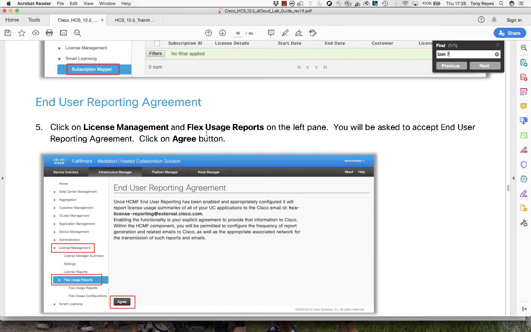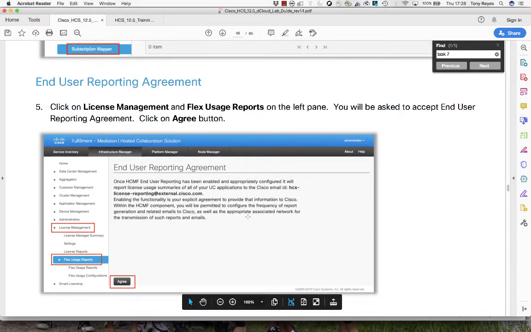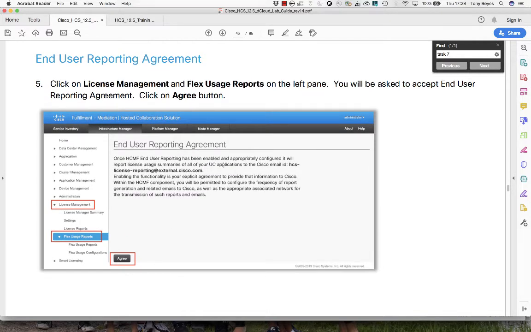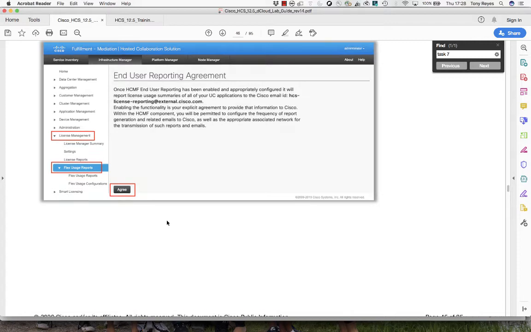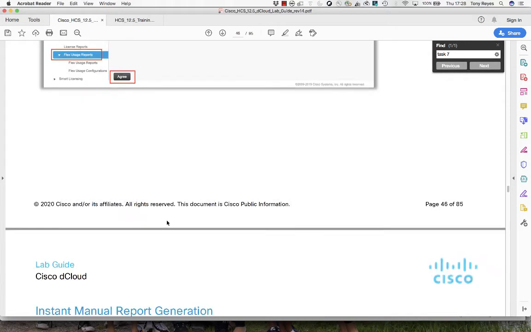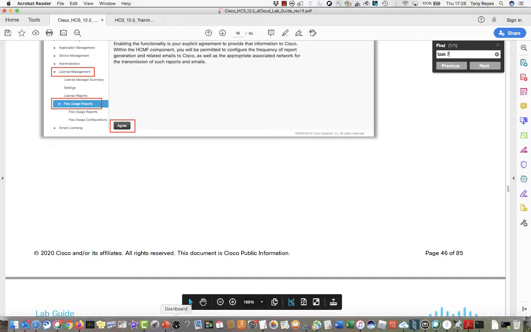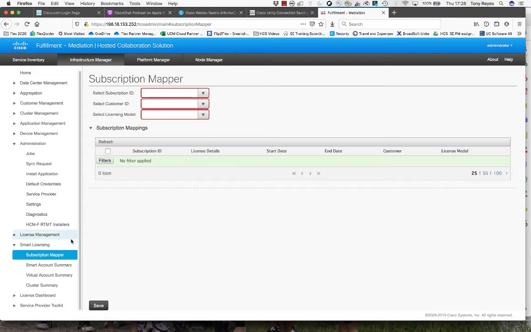So to do the mandatory Flex usage report, we're going to click on license management, click on Flex usage reports, click on agree to the end user reporting agreement. And this basically says that it has been enabled to use the operational licenses, and it's going to be using the license reporting to Cisco.com. So it's going to be sending the report there. So let's go do that. License management, Flex license report, and then agree to that.